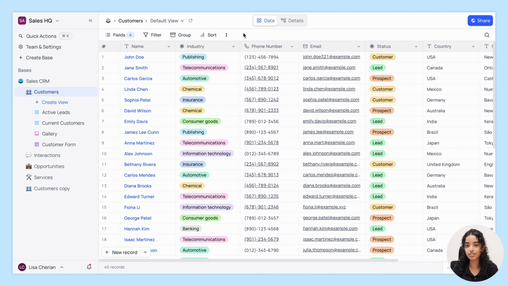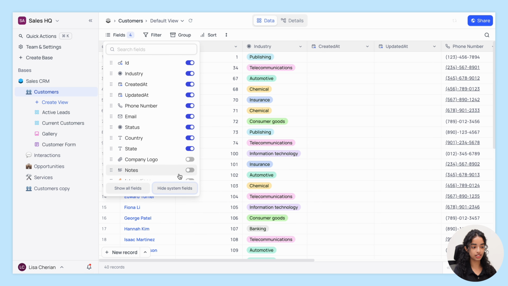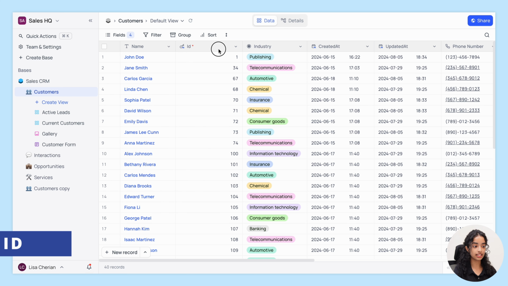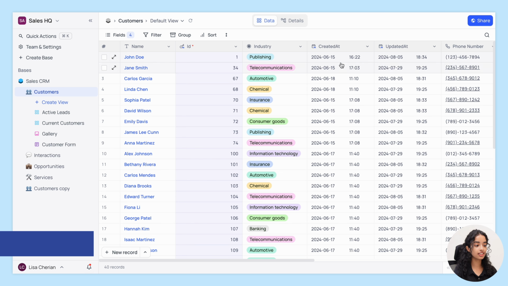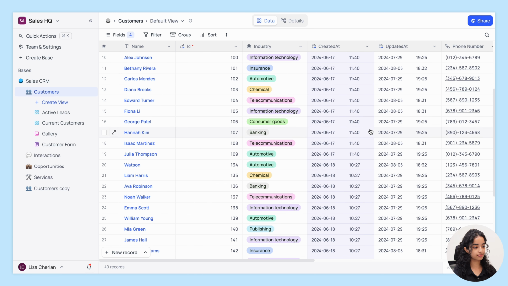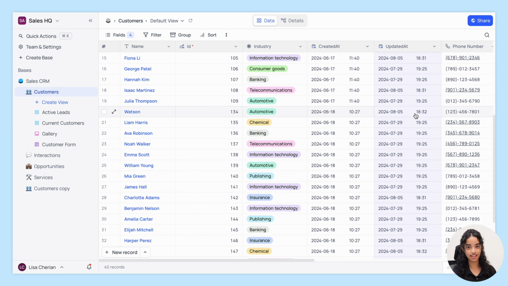NocoDB comes with several system fields that are hidden by default. To view this information, you can enable Show System Fields from the Fields menu. These include ID, a unique identifier for each record, created at, the date and time when the record was created, and updated at, the date and time when the record was last updated.